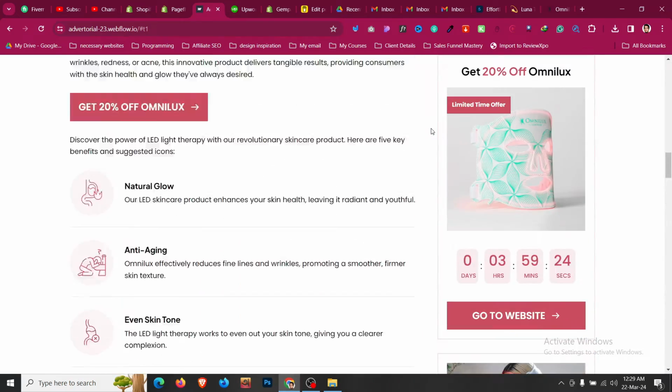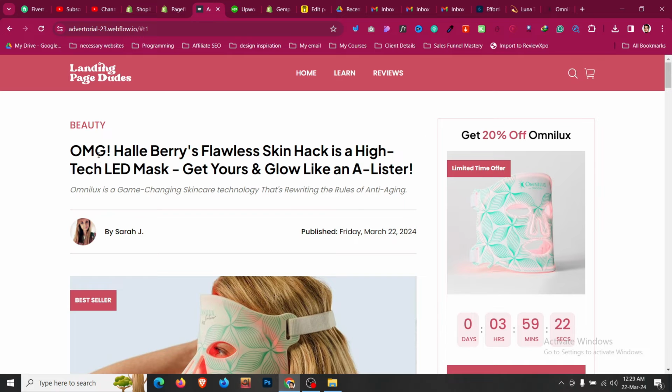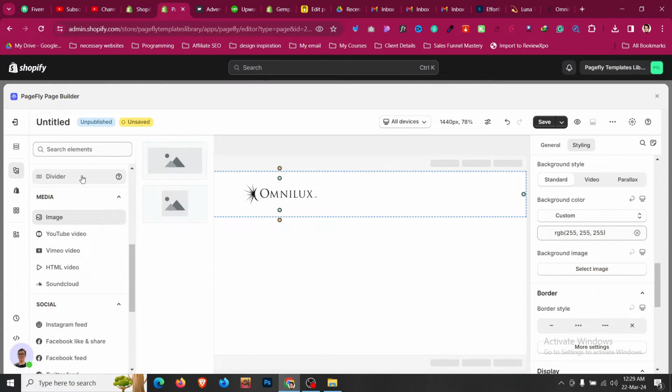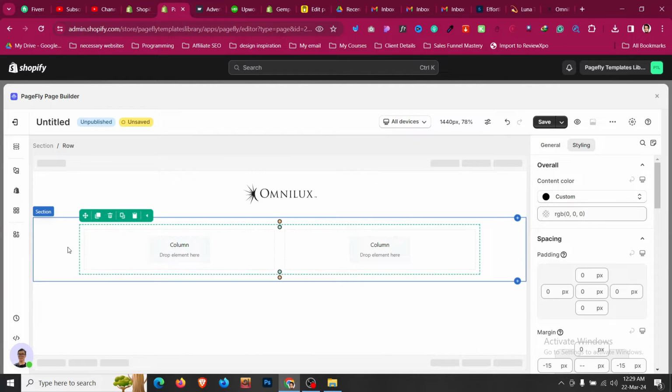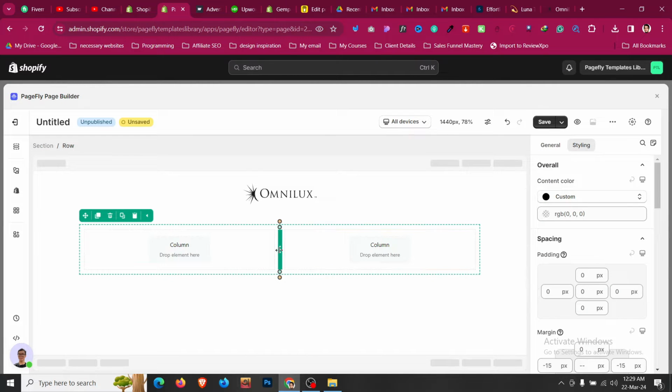So now let's cover this. Now let's start from the very first thing. First of all, it will be divided into two columns, left and right, but the left column will be larger than the right column. So let's go back to Pagefly. So click on add element, click on layout, and I will drag two column layout. And then what we will do with this, between the two columns, as you can see, there is a green line. I will drag that green line just like that in the right side, because I don't want it to be 50% and 50%. I want the left to be larger than the right side.